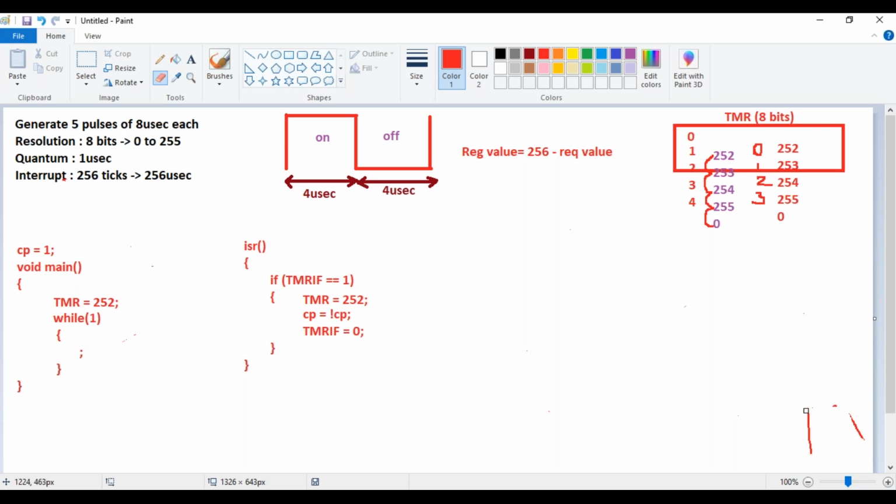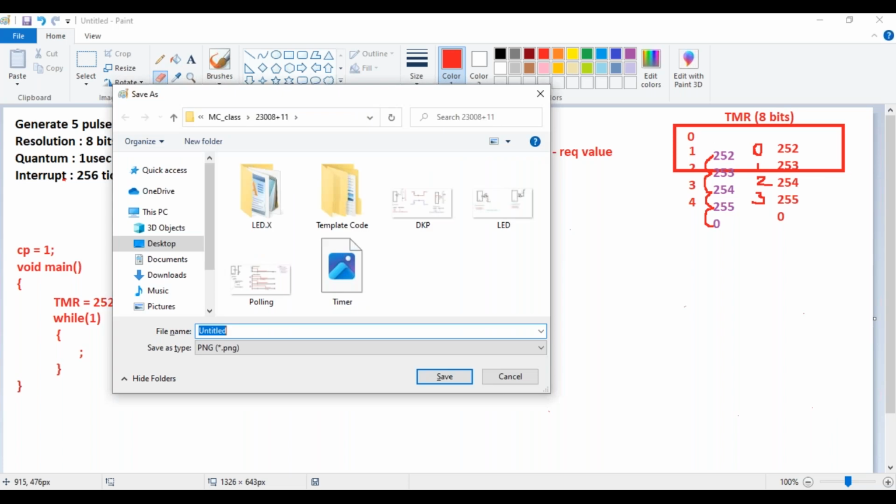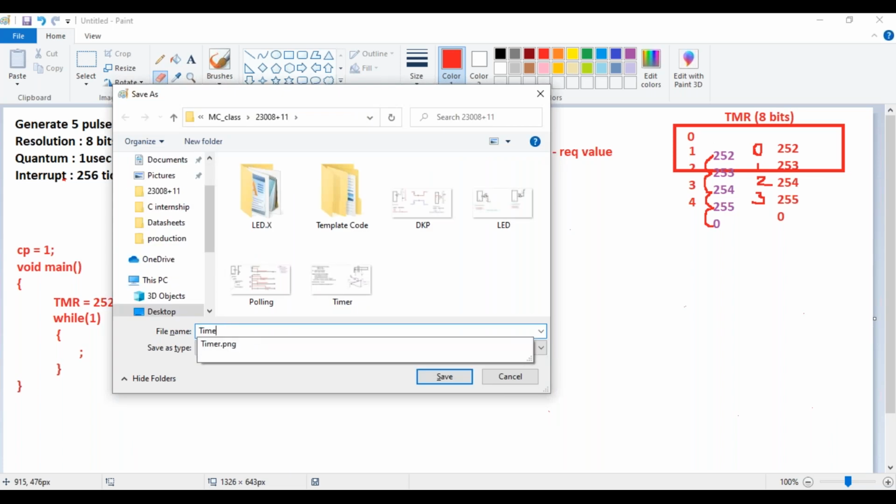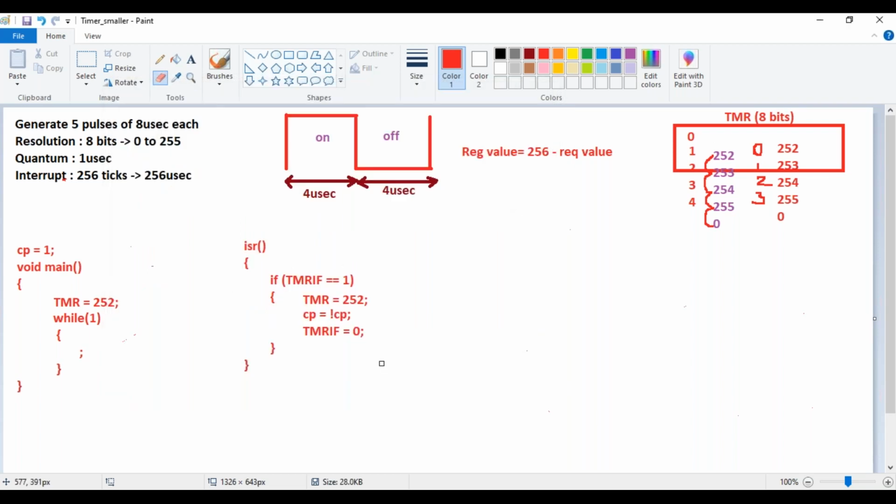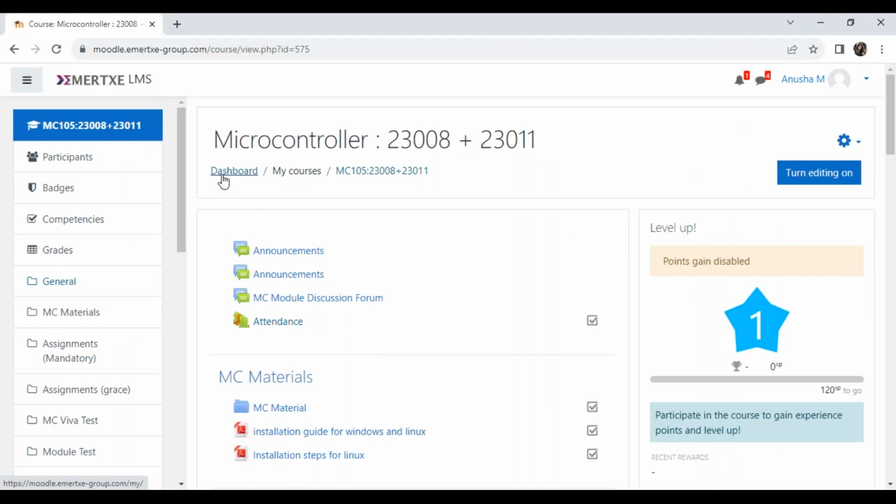Okay. The next we have to do is generate a larger time. And in fact, we have to start with the programming of the timer also. I think we will do it in the next class. Timer smaller. So that we are going to do in the next class. I hope today's class has all been clear.